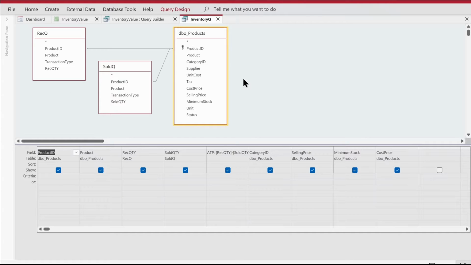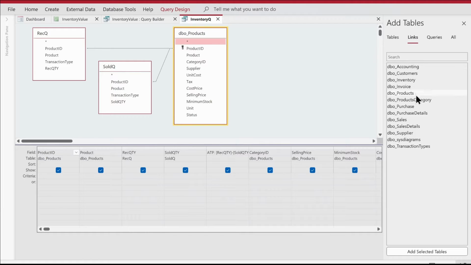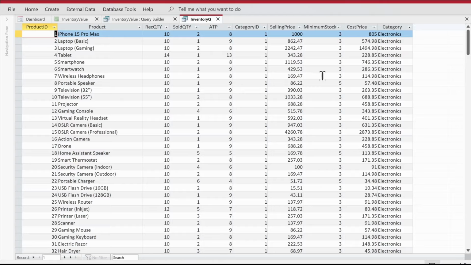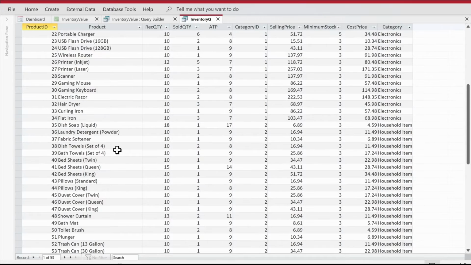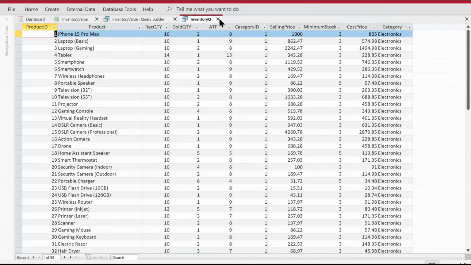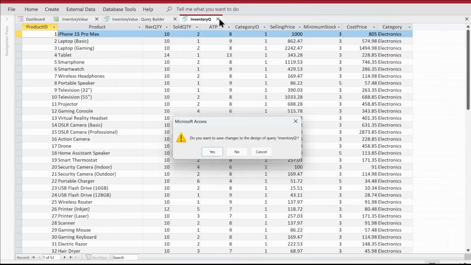So we'll go to design view and we'll get the category name as well. Now the problem is we want to get the category name, so that means we have to get another table called product category, and now we can get the category name. So I hope it did not mess up our query which we have created originally. I think not. And let's close that.